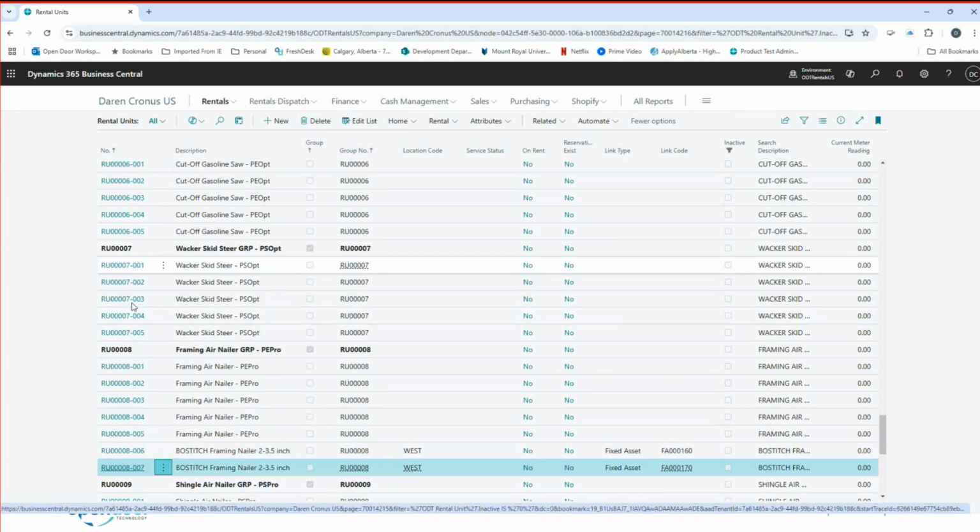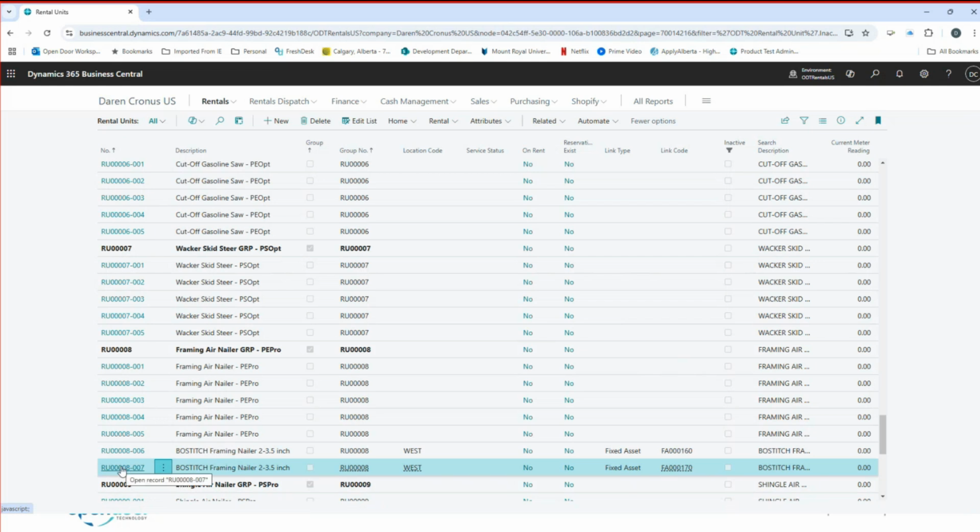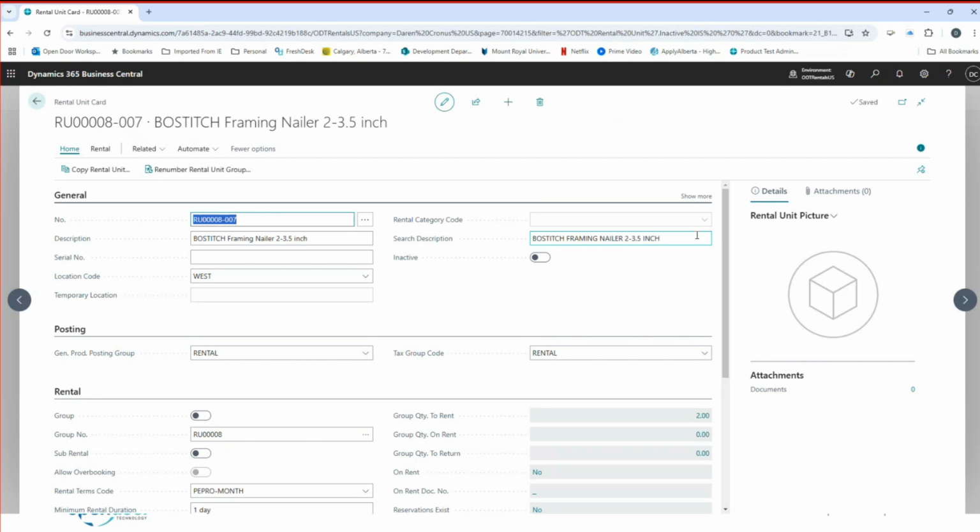Okay, so we've gone to our framing nailer group. I'm going to make copies of the last one that we just added using inventory transfer to rentals. On the home menu, we have copy rental unit.